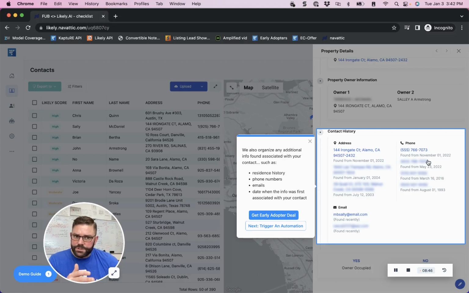Same thing with phone numbers. And we give you the last seen date. So that's the most recent time that set of information you gave us was associated with that property based through all of our networks. And then we give you phone numbers and emails and so on. So, I mean, guys, you get a full refresh here of all the information on your contacts.